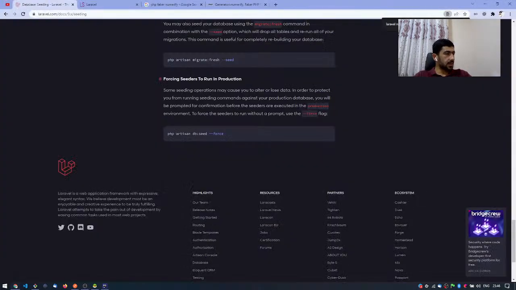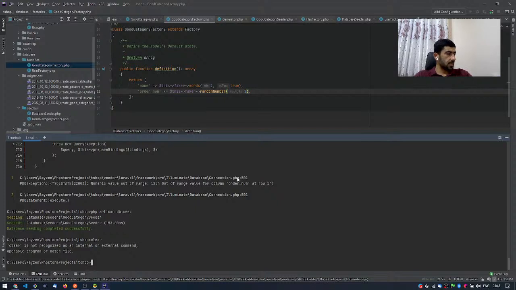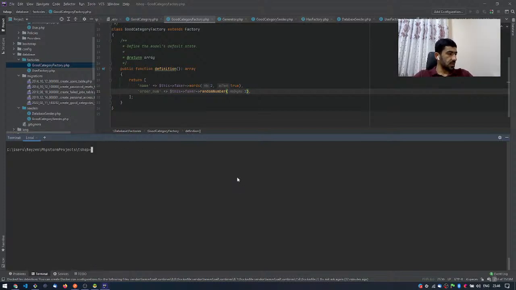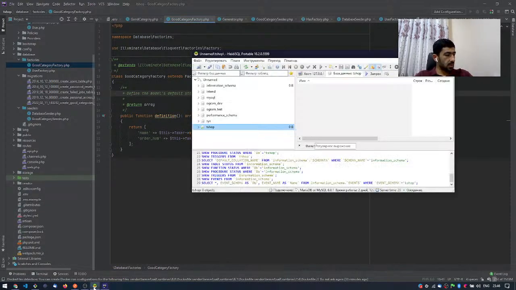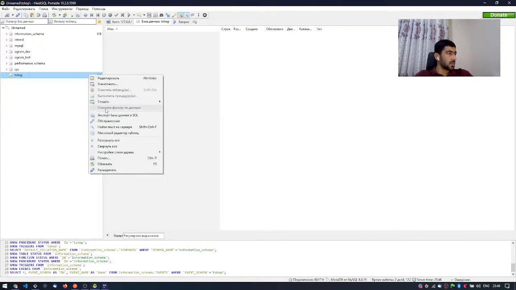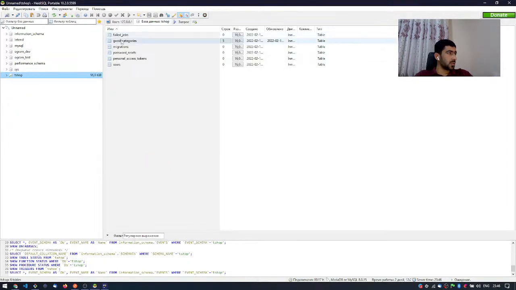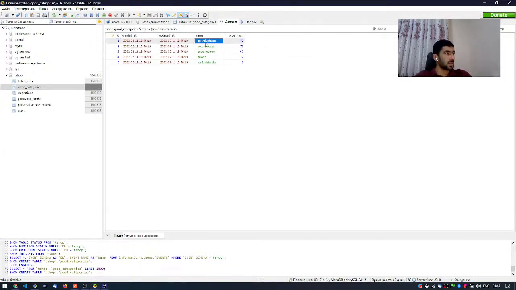So the next thing is, now our seeder has run and our good categories are generated. Let's see in the database. Refresh good categories. Data. We have some categories.